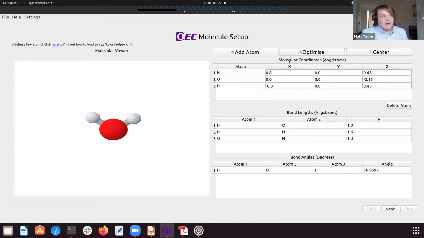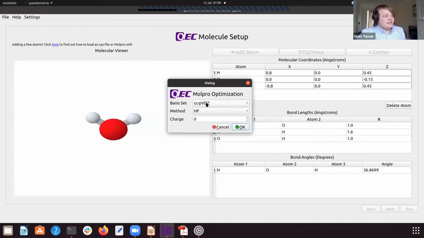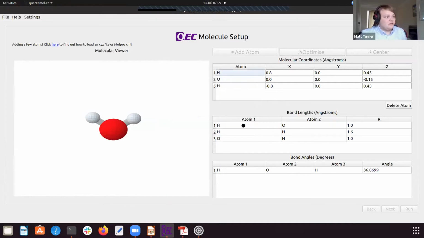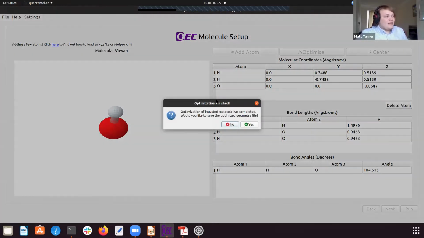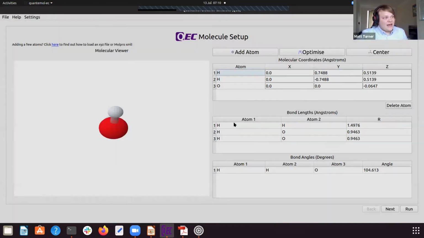So in order to optimize that, you can click this button here and that utilizes the MolPro optimization. This gives you the options of basis sets and the option of the method you use. If you're not familiar with these things, then the defaults are absolutely fine. It also gives you the option to select charge. If I click OK there, then it will finish its optimization, and then you'll have the option of either saving it or not. Since I've already done this, I'm not going to save it, so I'm going to click No there. And that's one way of generating your molecule.